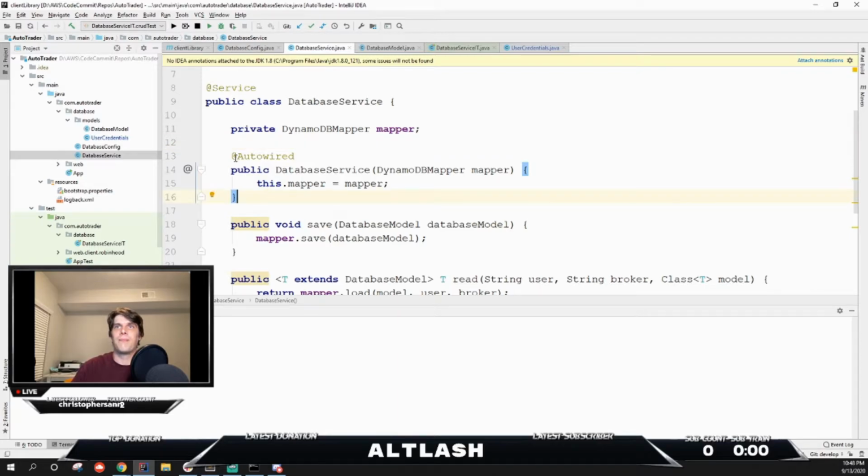All right. So now we have an autowired bean coming in for our mapper.